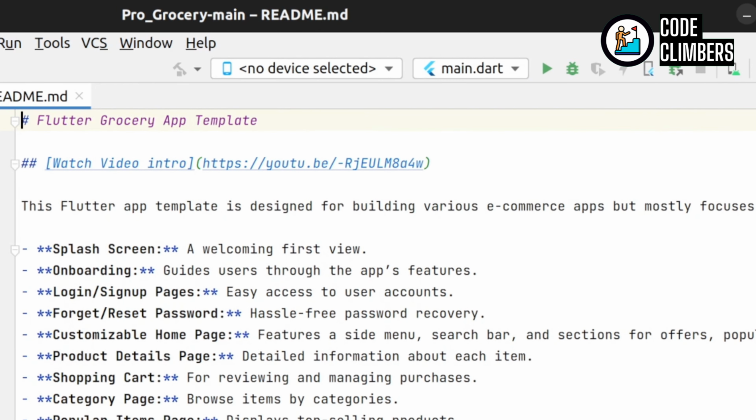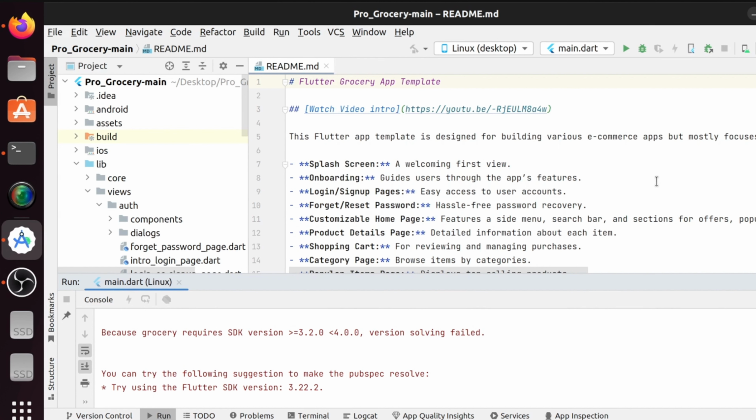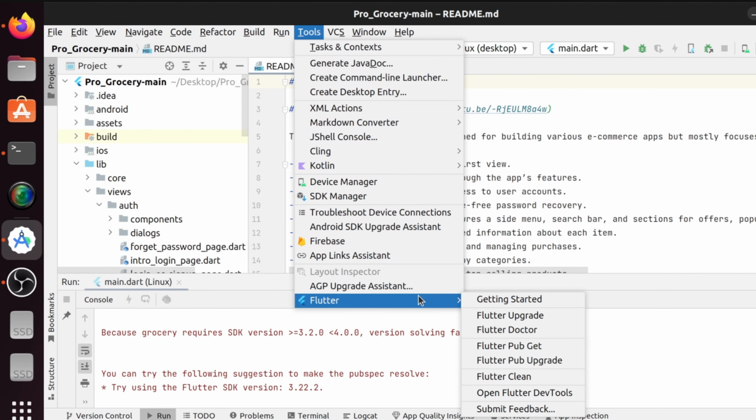For a quick test, select Linux Desktop as your device and hit Run. Oh no, another error. The required Flutter SDK version for this project seems to be higher than what we already have. A quick fix for this error is to go to the Tools menu and upgrade the Flutter SDK.